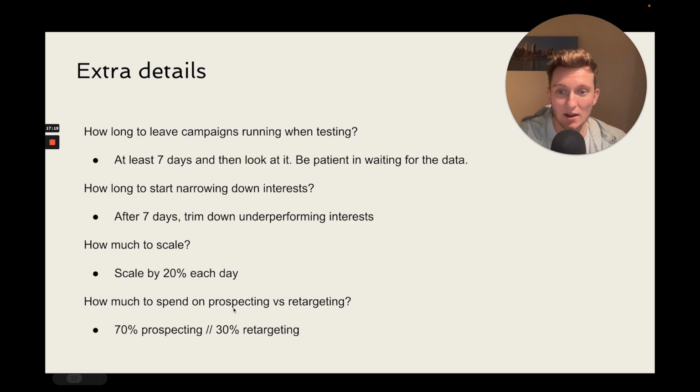And then how much to spend on prospecting versus retargeting. Typically the split we'll do is about 70% prospecting, 30% retargeting. Sometimes it'll be 80% prospecting, 20% retargeting. It really depends on the brand. For them, we're also running Snapchat, Facebook and Instagram. So we've got all these platforms, and it's something to note where you're spending, how much traffic is being sent there, and all that kind of stuff. So you've got to look at the full picture and see what makes sense for the brand.